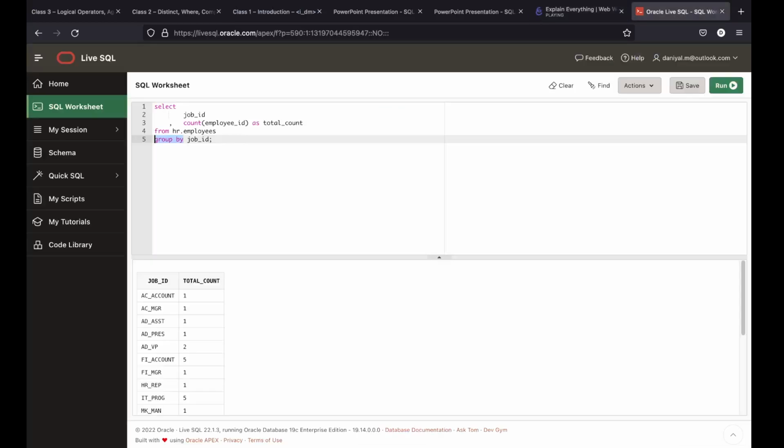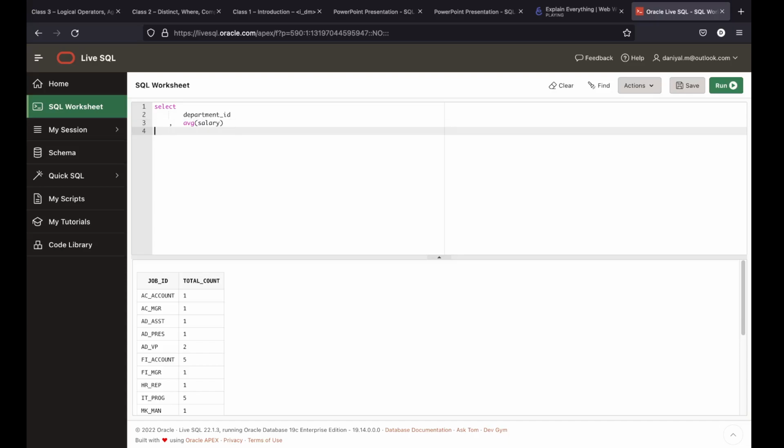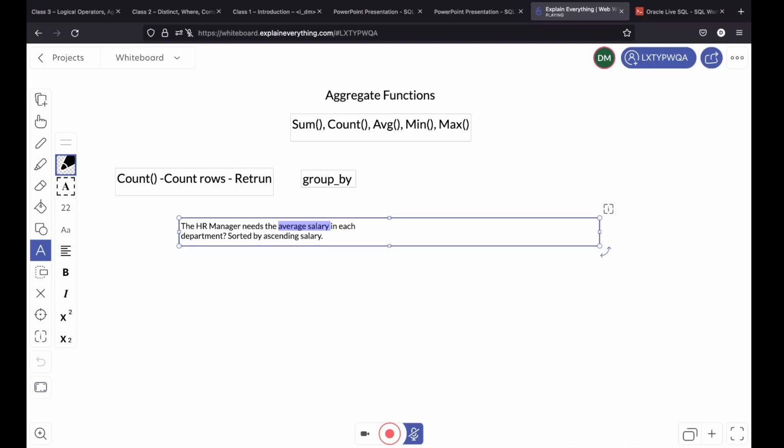So how I can do this is, I can do this with select, first of all, department ID, then select average of salary from HR.employees, then group by department ID, right? And the last thing that he required was sorted by ascending salary. Ascending salary means smallest salary first.